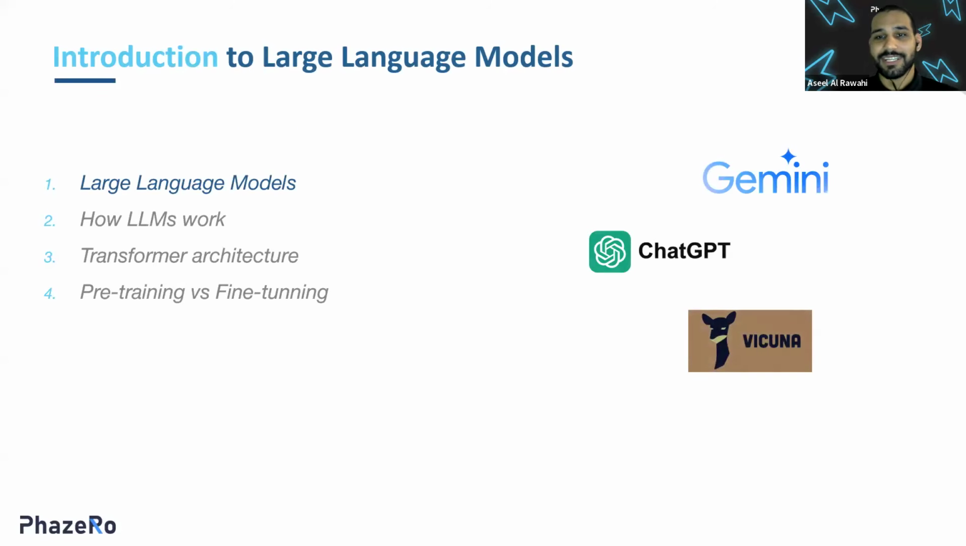So what is a large language model? Here I have some examples of large language models that I'm sure you are familiar with. We have ChatGPT along with Gemini and the open source large language model Vicuna. Large language models are a deep learning network that understands language and can perform various natural language processing tasks.